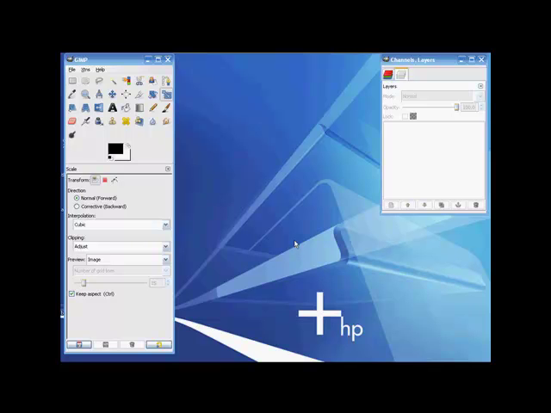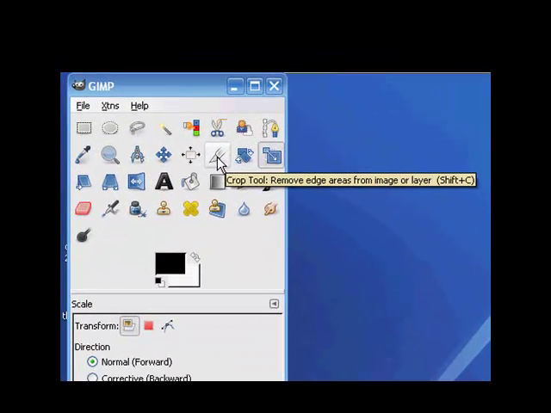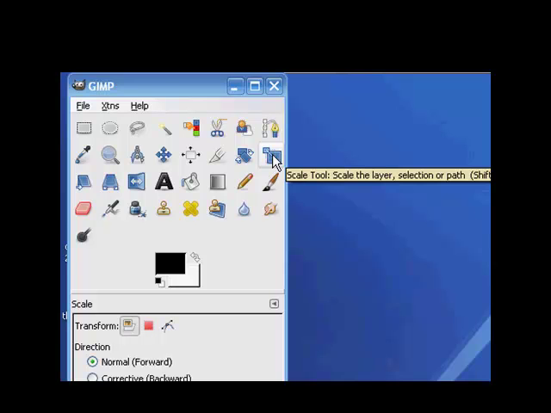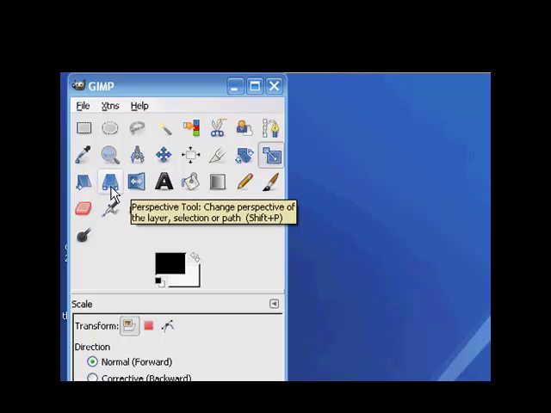Hello and welcome to this video series on the Gimp 2.4. Now in this video we're going to be covering the remaining transform tools, namely the crop tool, the rotate tool, the scale tool, the shear tool, the perspective tool, and the flip tool.